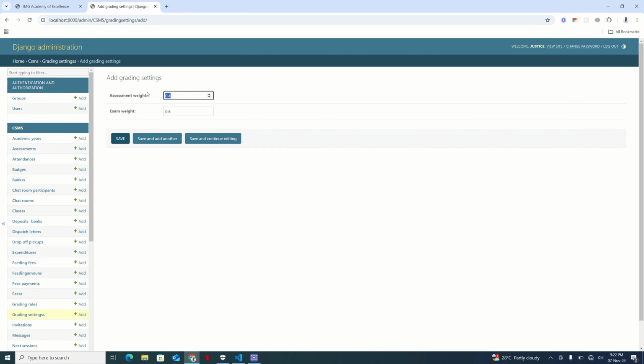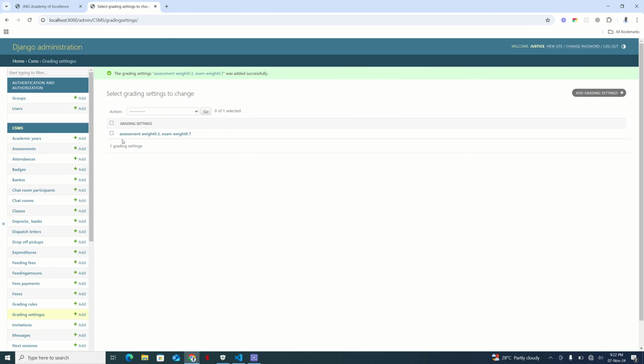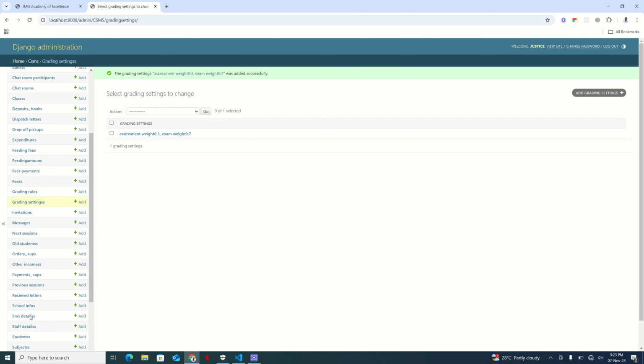Then you choose your weight for the class assessment. So the class assessment, what is the weight? If it is 40%, do 0.4. Please take note. If it is 40%, 0.4. If it's 30%, 0.3. Then if the exam's weight is 70%, 0.7. So that is how it is done. Then you save. So only have one entry here. These are the basic things I think you have to do here.